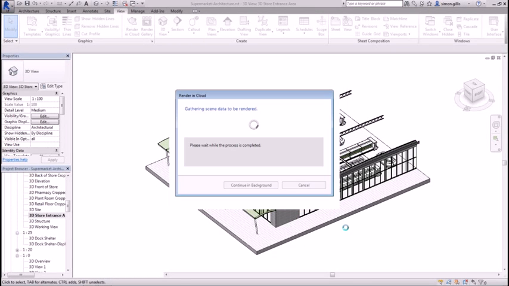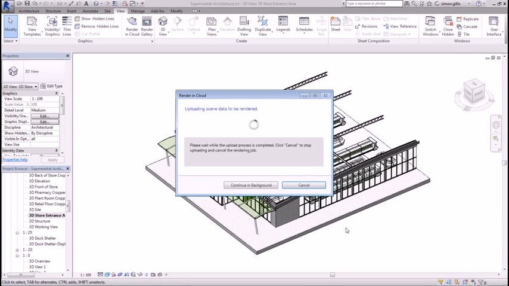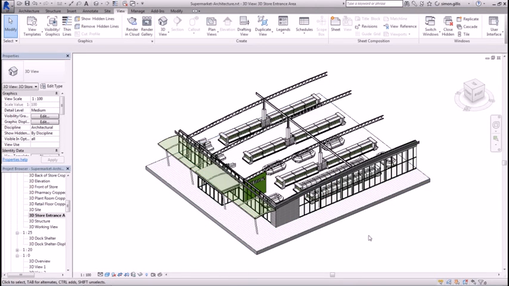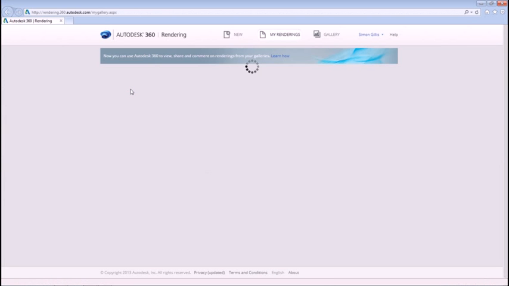It will gather some data from the scene and then it will process it up on our cloud computing. So what this enables us to do now is just to continue working in the background. So as that is being processed up on the cloud, we're able to just carry on with our modeling. We're not tying up our machine with the visualization process. And when that's ready, what we can do is we can go up to the render gallery, where we will log into our Autodesk 360 account, and what we will get then is our different views that we've created.